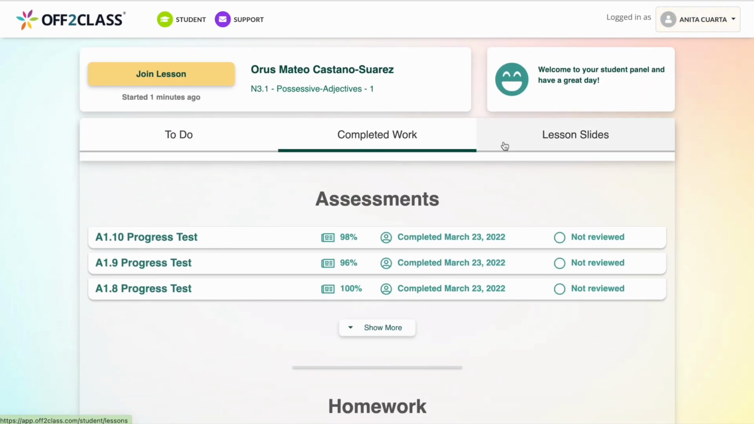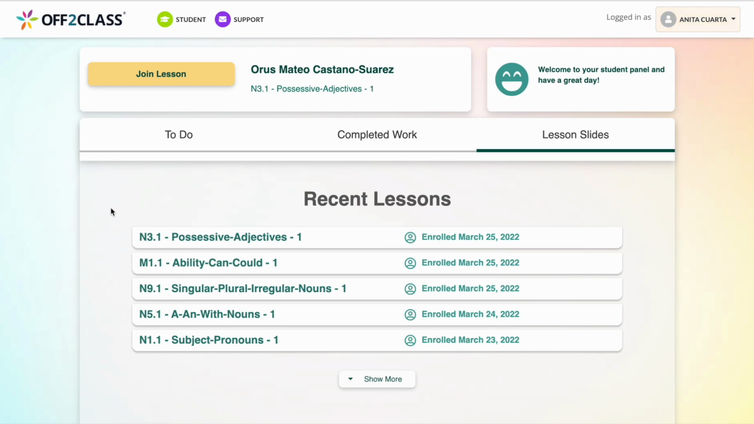The third tab, Lesson Slides, lists every lesson a student has taken in reverse chronological order. This is for the students who want to go back and review the lessons that they've taken synchronously when they get home to do their work asynchronously.